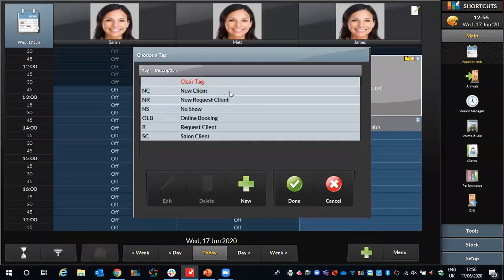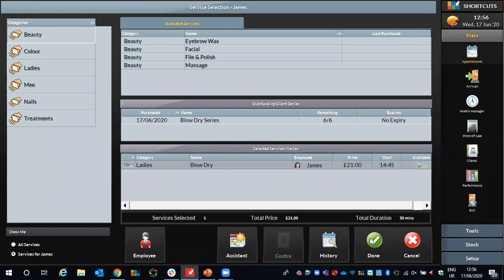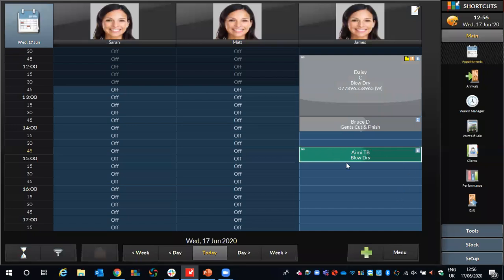We can tag it just like normal, and it will straight away take you to where her series is. Now, the reason this is fantastic is we can see how many are remaining. So it alleviates any doubt, any confusion, and of course, any errors. So maybe if a client is saying to you, oh no, I've got 6 left or I've got 5 left, you can come in here and just ensure that they are correct. So we're going to click blow dry series, and we're going to pop that service in just there. So let's now check the client out so they can redeem this series.